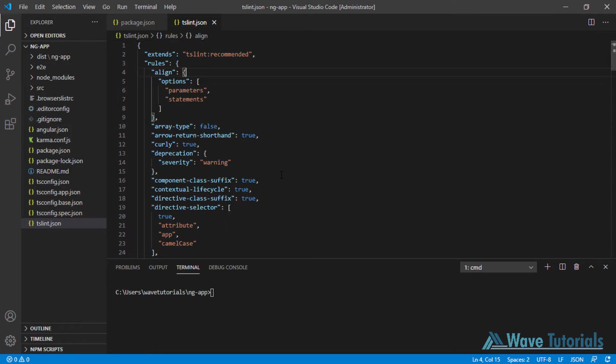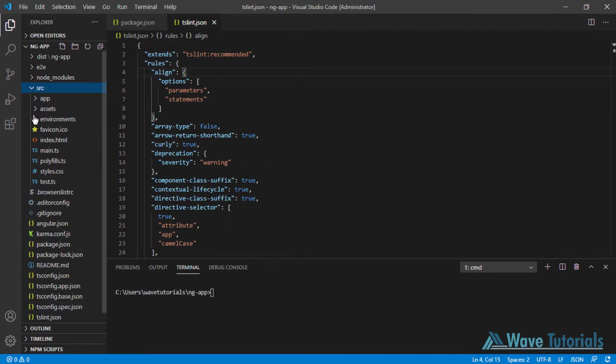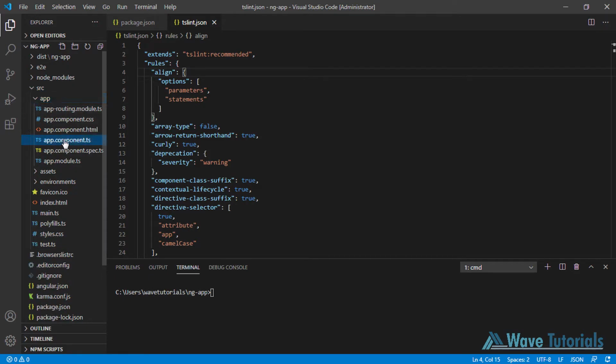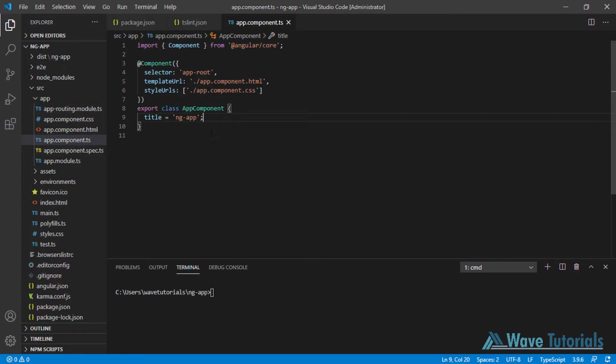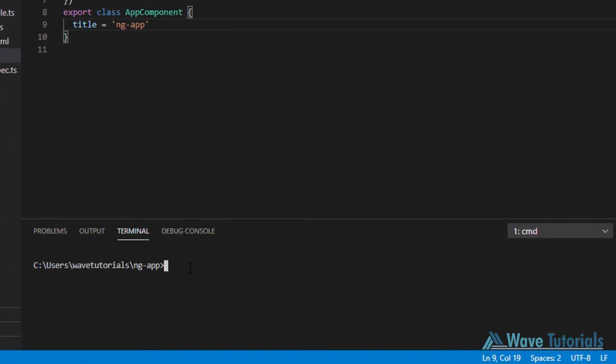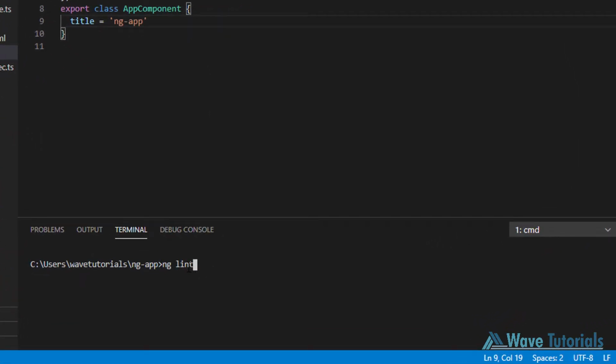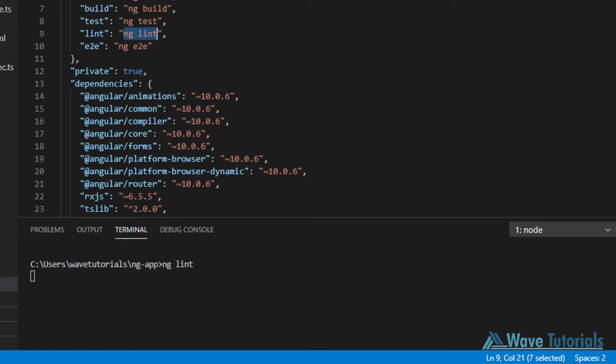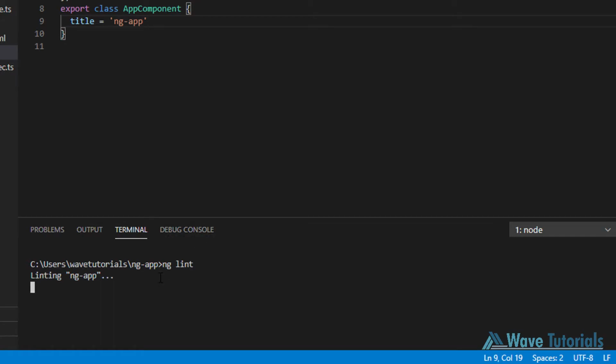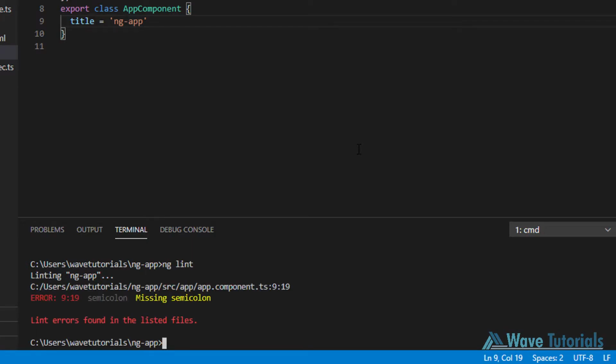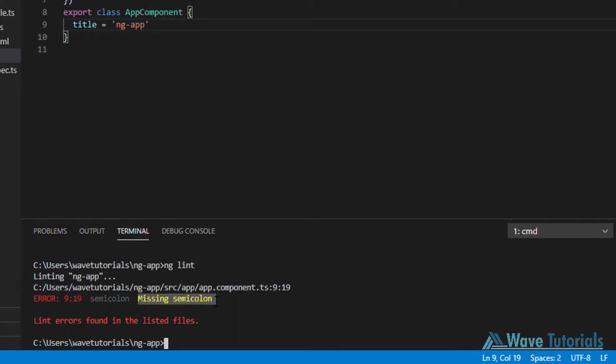So first of all, let's see it in action. Let's open the source file of a component, and you can see that by default a semicolon is already placed here. So let's remove it, save it, and execute the command ng lint. So I executed the command, this command here. So let's see what linting error is shown here. You can see that it's showing us a missing semicolon error.